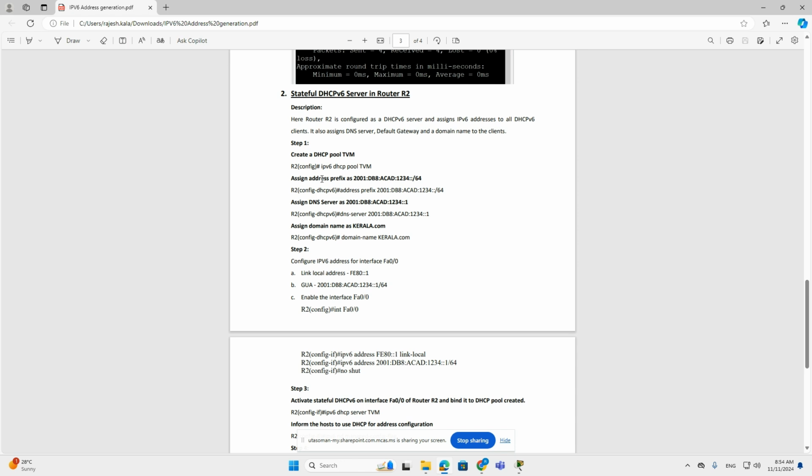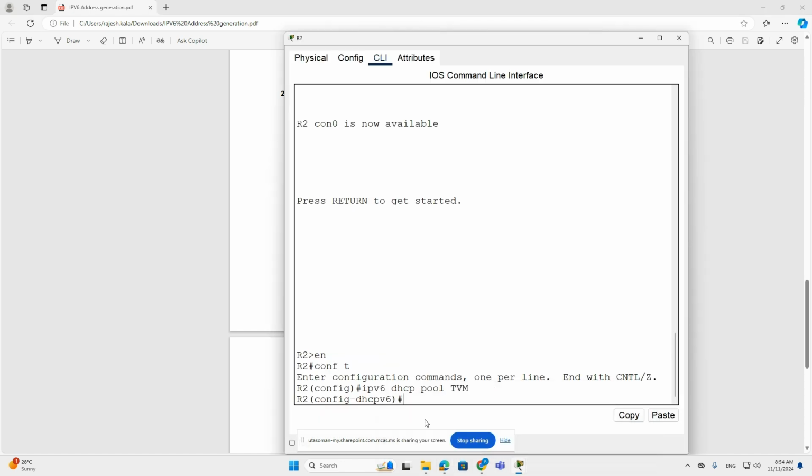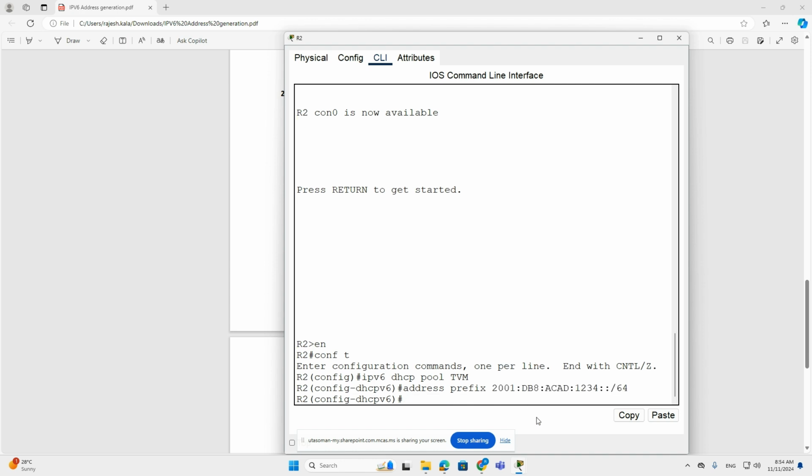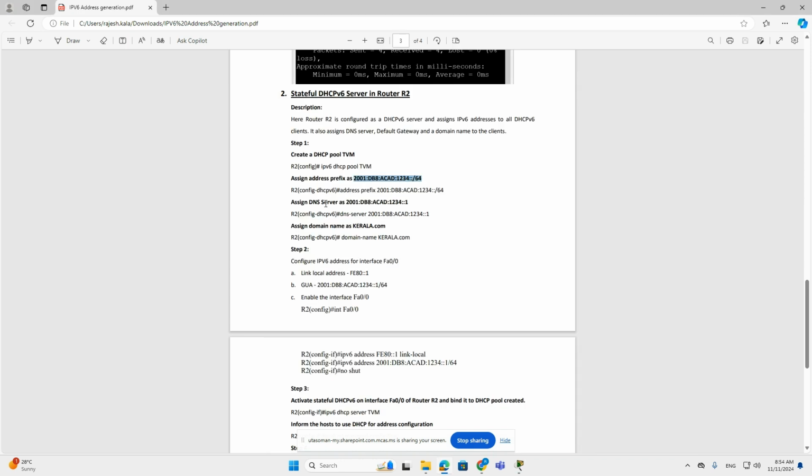Then we need to assign an address prefix, the network part. So assign the address prefix as 2001:DB8:ACAD:1234::/64. That means these 64 bits are the network part. The host part is not mentioned there; they're asking just for the network part. Then /64 is the prefix. I will copy this, then add the command address-prefix and paste the address part. Done.